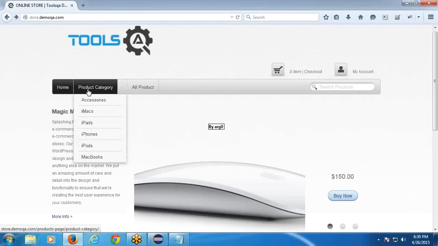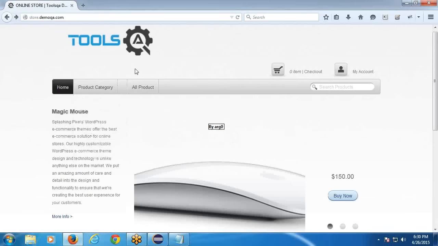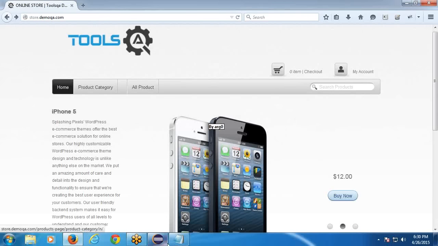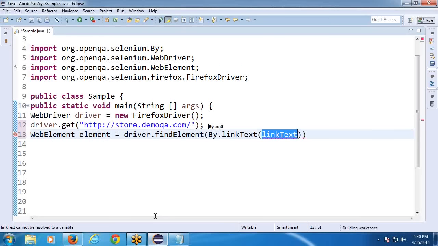What is the link text, Sridevi, for this element? Visible product text. Category. Product category. Yes, yes. Link text. Product, space is there, category.